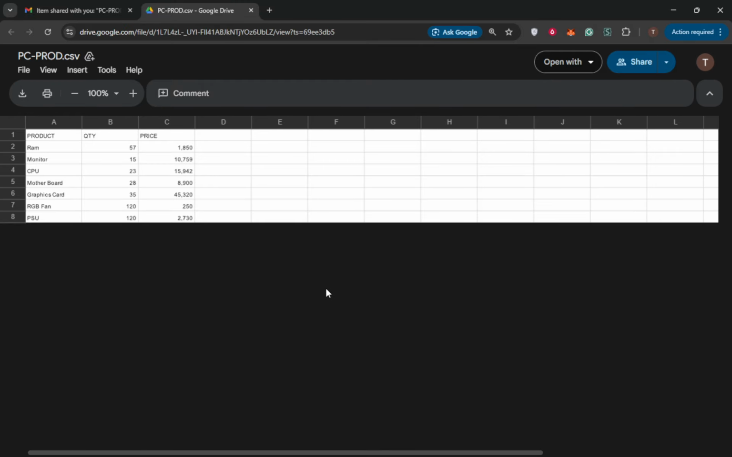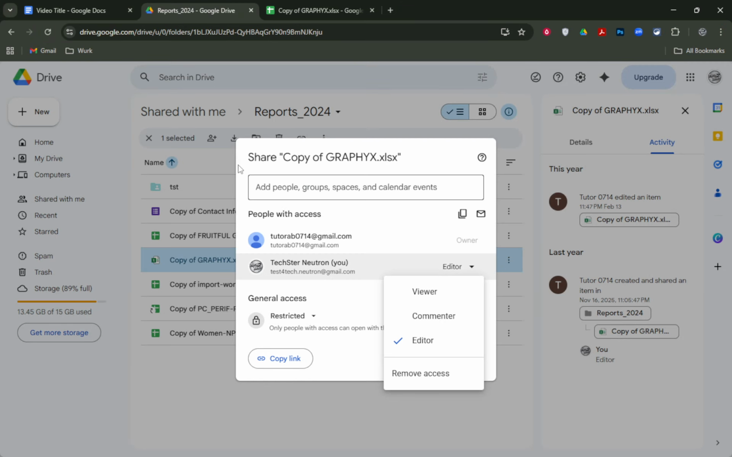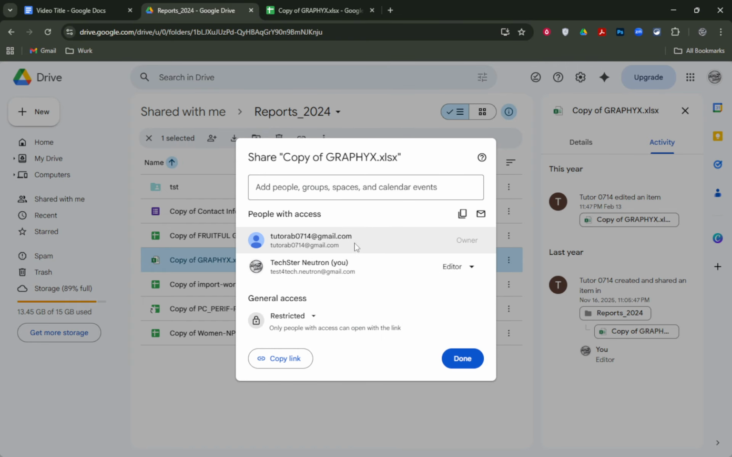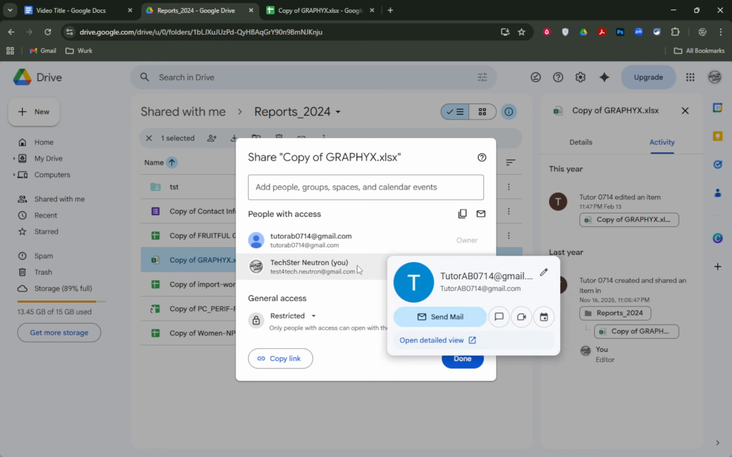A few important things to keep in mind as you work with shared content. Shared files are not owned by you. They are essentially pointers to items in someone else's drive. That means you can only do what the owner allows, and if the owner changes permissions or removes the file, your access will reflect that. Treat shared content with care and follow any guidelines the owner provides.